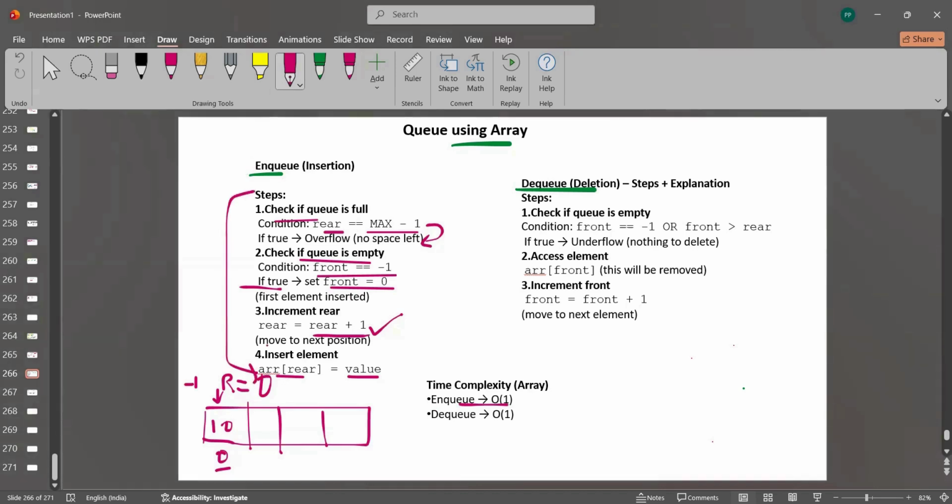When you insert an element, you insert it one by one, right? Okay, so basically you are inserting from the rear end only. So when you put the value 10 at the rear end, how much time did it take? Only constant time, right? Okay, and if you are performing the same thing for the second element, 20, then again the time complexity will be big O one. All right, so this is how we can do enqueue insertion using array.